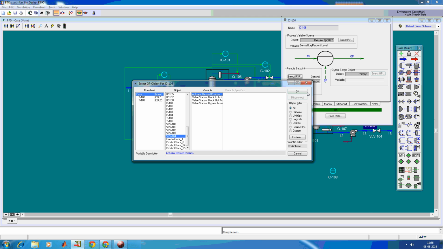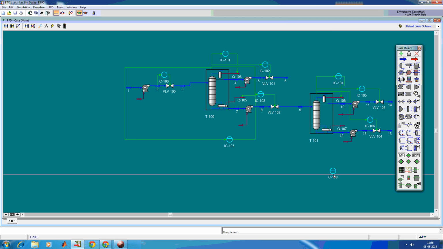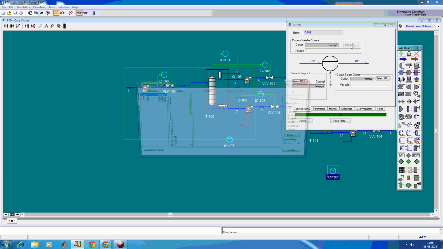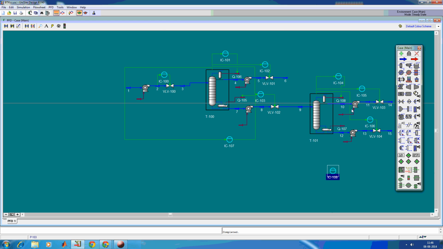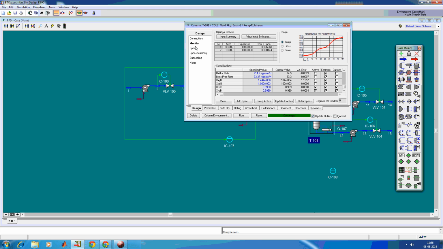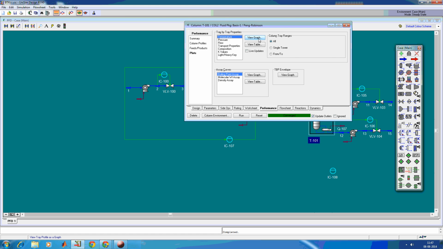Actuator desired position. Okay, so that's finally the temperature controller. Select process variable. Now we need to figure out what is a good tray temperature to control. So let's look at the temperature profile, performance, plots, view graph.